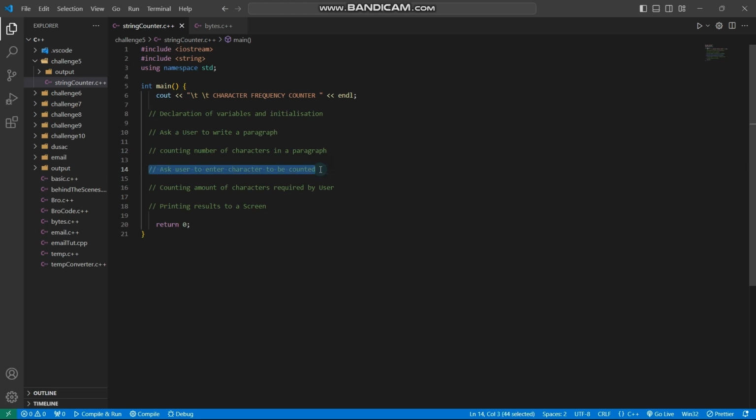The fourth step is to ask the user to enter the character to be counted, and that character will be counted in the paragraph that we have entered above. So this is the most important part. We'll be using a for loop to count the amount of characters that match the user input, and the final step is just to print the result on the screen.